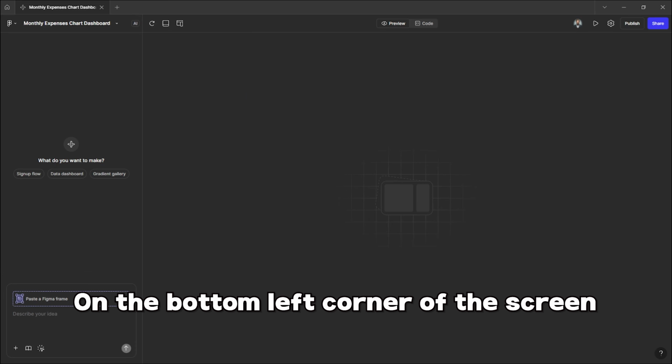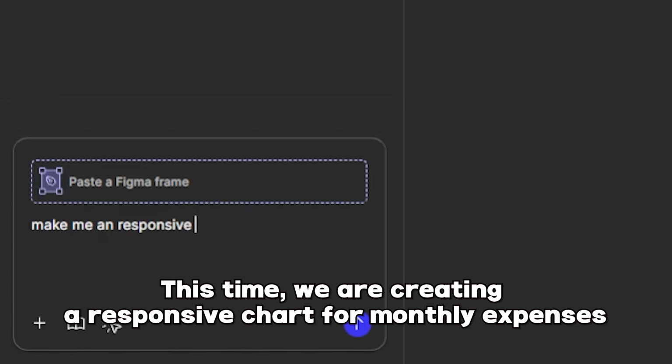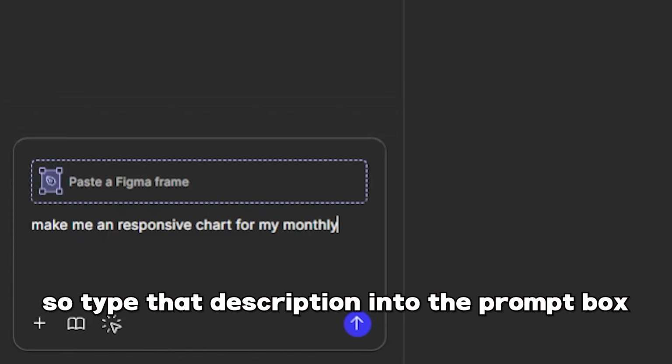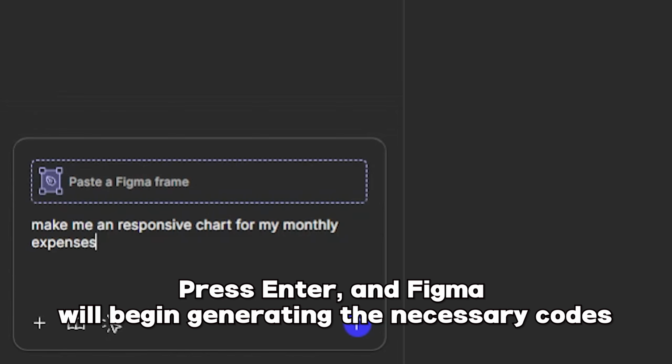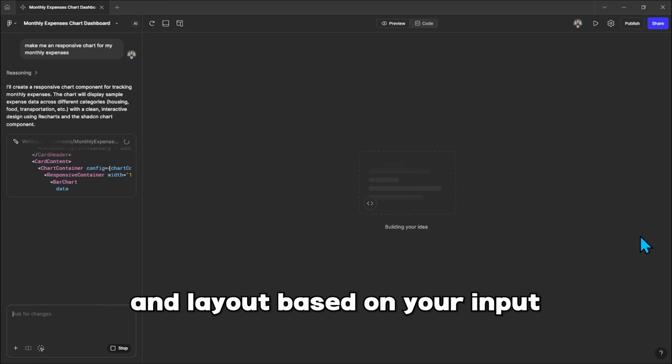On the bottom left corner of the screen, you will see a prompt input box where you can type your instruction. This time, we are creating a responsive chart for monthly expenses, so type that description into the prompt box. Press Enter, and Figma will begin generating the necessary codes and layout based on your input.